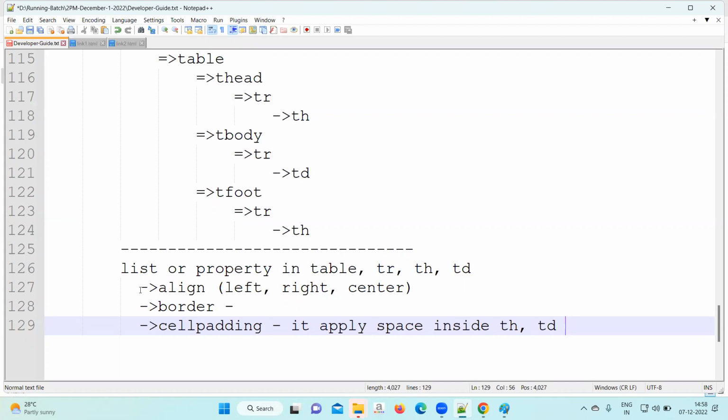Suppose you are displaying something inside the cells. th will create a cell, and inside the cell you are displaying the data. Now when you display the data, there should be some proper spacing. It should not look congested. Our example is going to explain this to us.